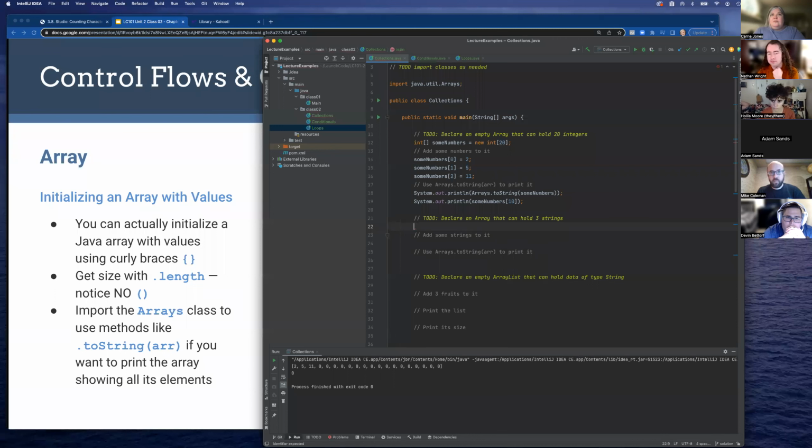Okay. So next we can do the same thing with an array that can hold 3 strings. So string array, and we'll call it words, I guess. And we'll say that it can hold exactly 3 strings. And then I'm going to add some strings, and why don't I just add names?